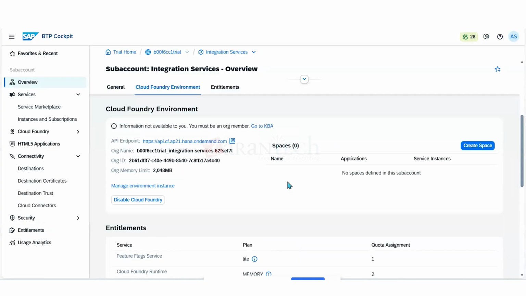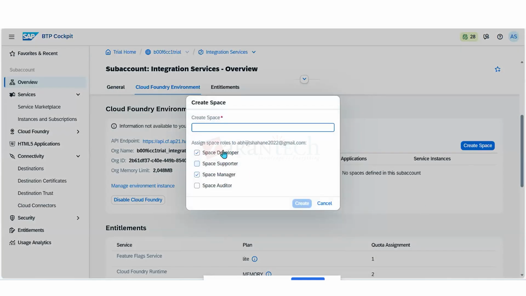Create a space. Now click on create a space. Put as dev dash integration development. Or you put as integration services instead of integration development. Perfect. Click on select everything. Click on create.